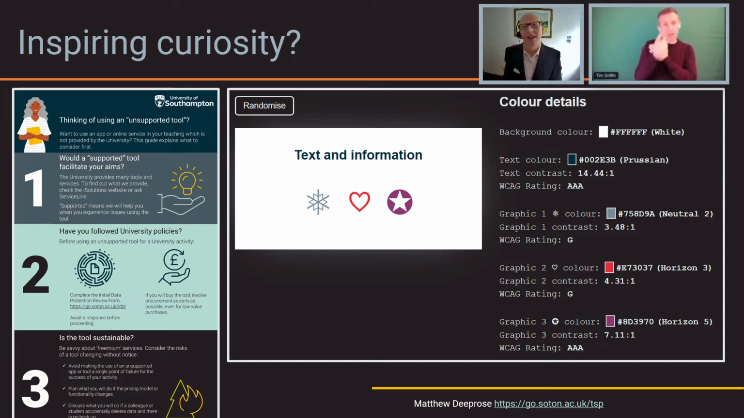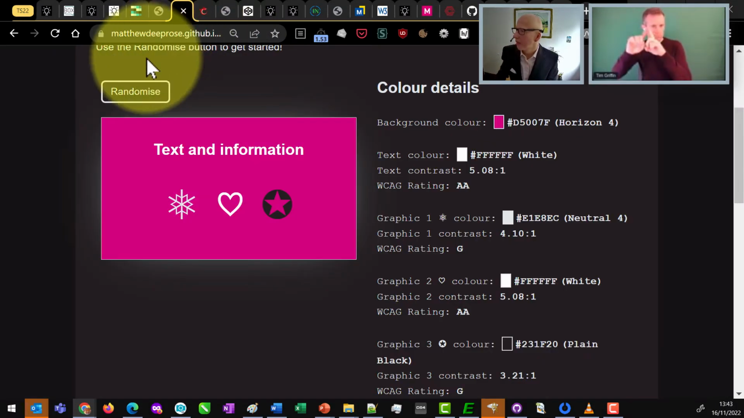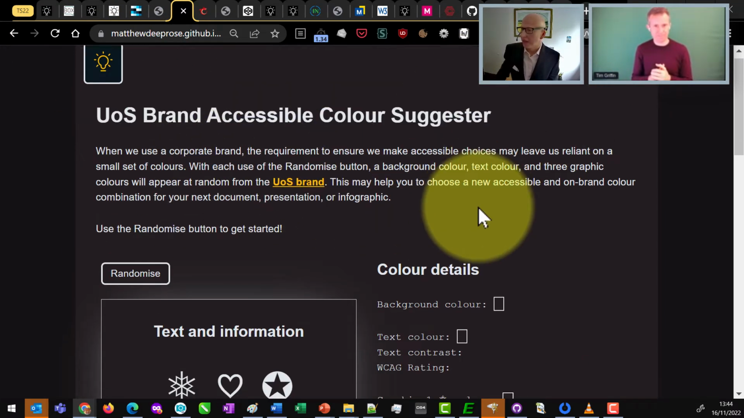So I had an idea for a color randomizer that would offer an accessible color combination from our brand. It will give us one background color, one text color, and 3 colors for graphical objects. I'm just going to show you that now. So I'm just going to change to my browser. And let's see if I just refresh this page. I've got a bit of an introduction.